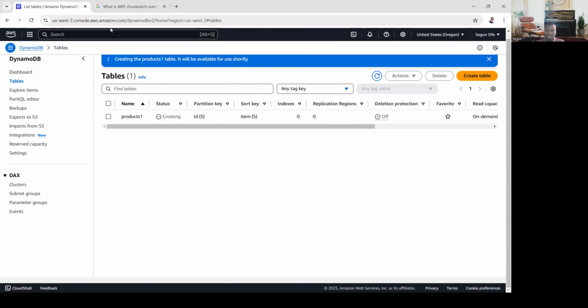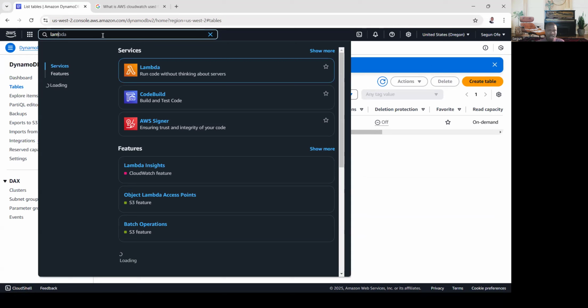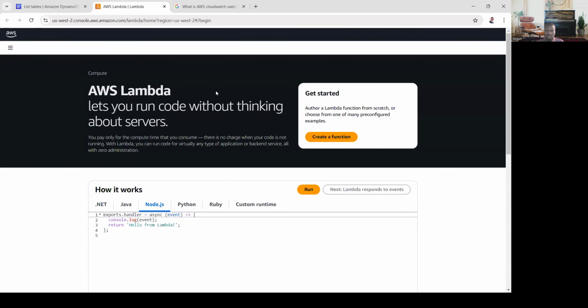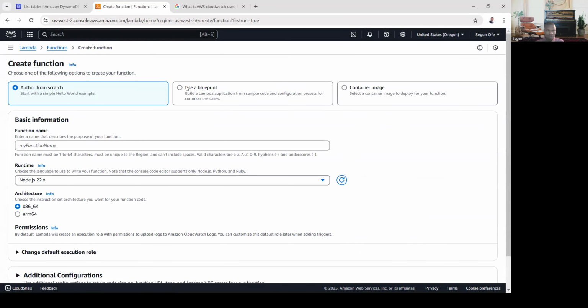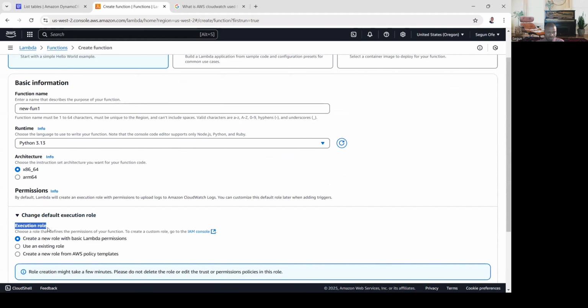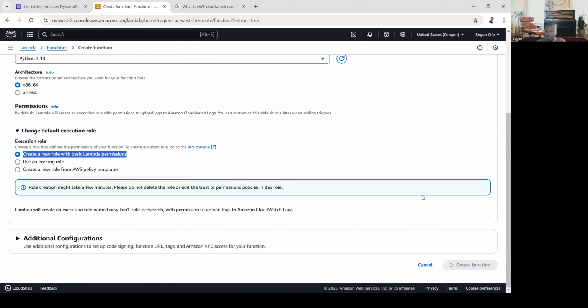While this table is creating, I'm going to create the Lambda function. I will open this in a new tab. I'll click on create function, and the name of the function will be new function 1. Just like I said, the runtime is going to be Python. If you look here, it's going to create a new role for us automatically once we create this function. So I'll click on create function.